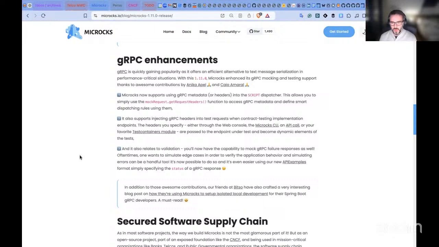And one thing we are doing in mocking is that we are able to retrieve these headers to inject them into your dispatching logic. So typically it could be an advanced Groovy script that can be used to analyze the gRPC header values to find the most appropriate response, for example.